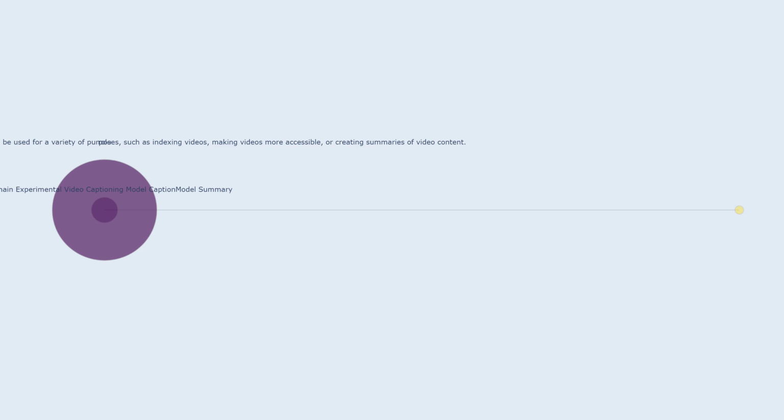Caption model is used to generate captions for videos. These captions can be used for a variety of purposes, such as indexing videos, making videos more accessible, or creating summaries of video content. For instance, a video sharing platform could use caption model to automatically generate captions for user-uploaded videos, making them accessible to individuals with hearing impairments.